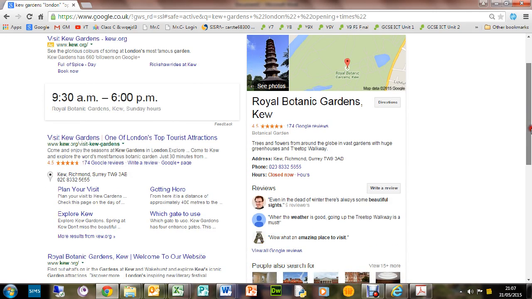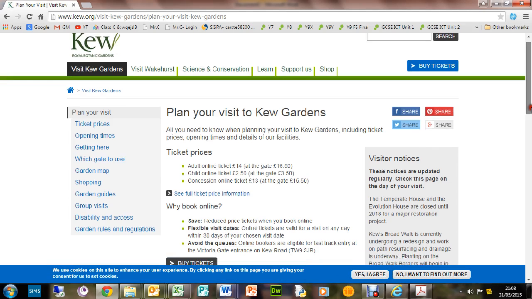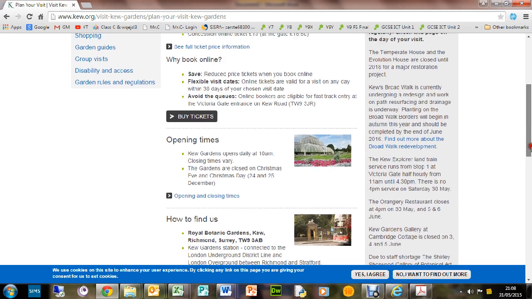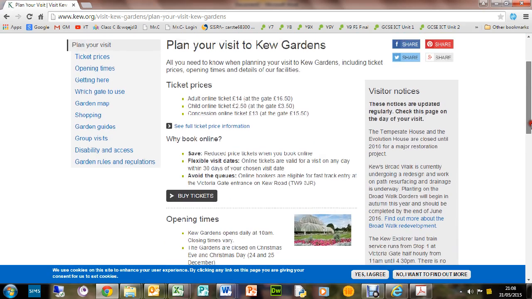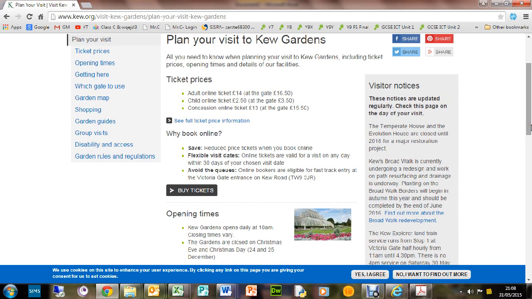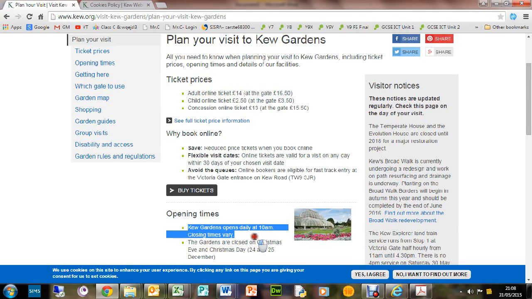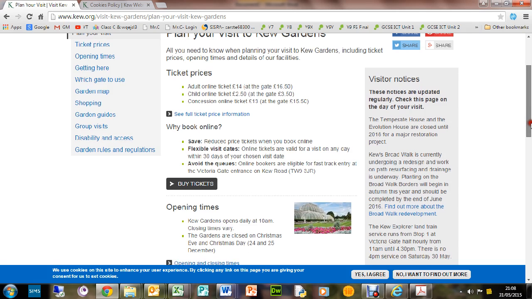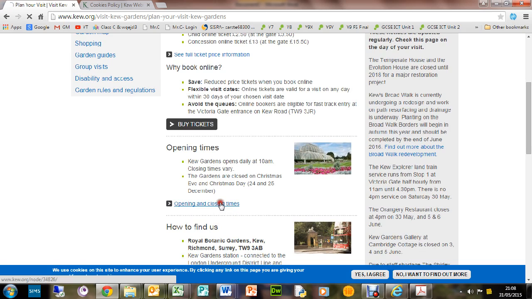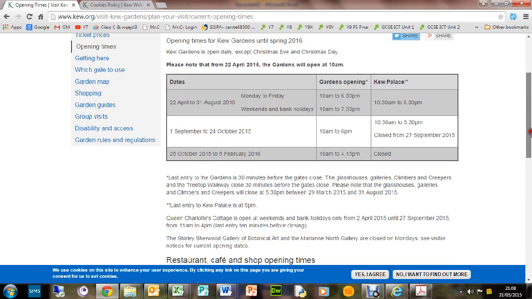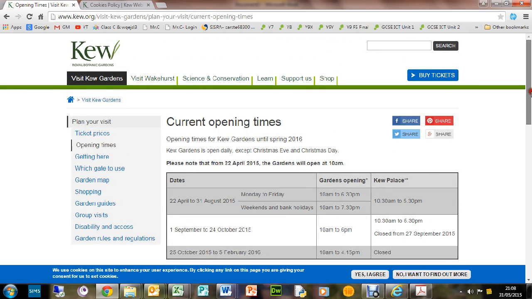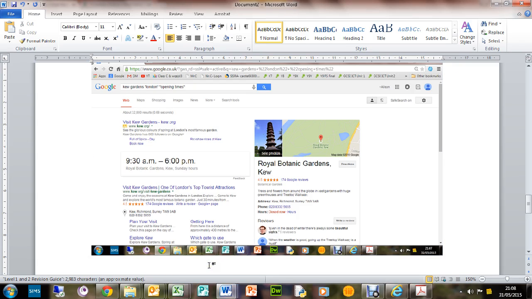So let's go have a look if there's a page. Let's go and plan your visit, and opening times. So here we go. Opening times. Now what that shows is that Kew Gardens opens daily at 10 AM. Closing times vary. The gardens are closed on Christmas Day. So October is there. What's this one here? Actually, here we go. This is a better one. We've got a page here, current opening times. That'd be one good screenshot, wouldn't it? Because it's got all the September to October times. So let's pop this in here.